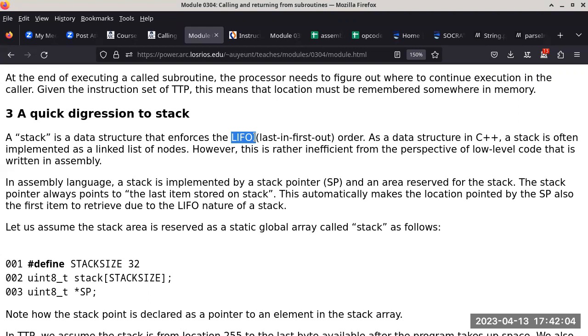Okay. Line 2, we are declaring an array of 8-bit unsigned integers. That's what stack is. So stack as a global variable is nothing more than just an array, in this case 32 bytes, of unsigned 8-bit integers. Is that okay so far? I hope there are no super foreign concepts up to this point.